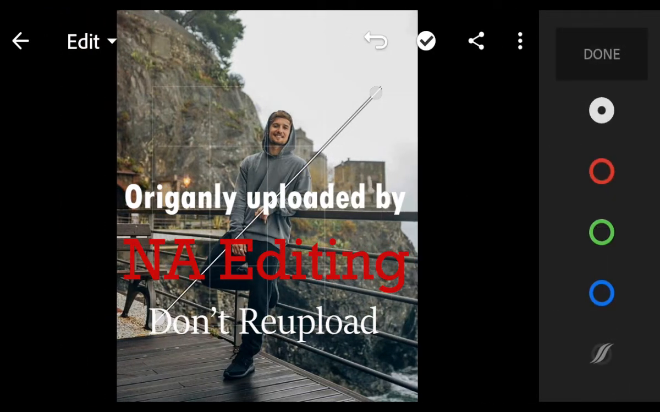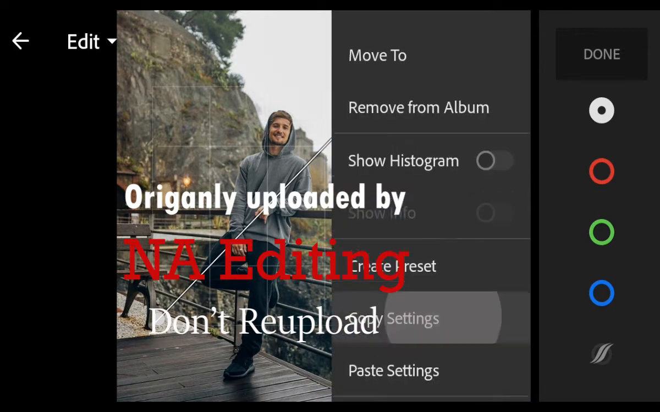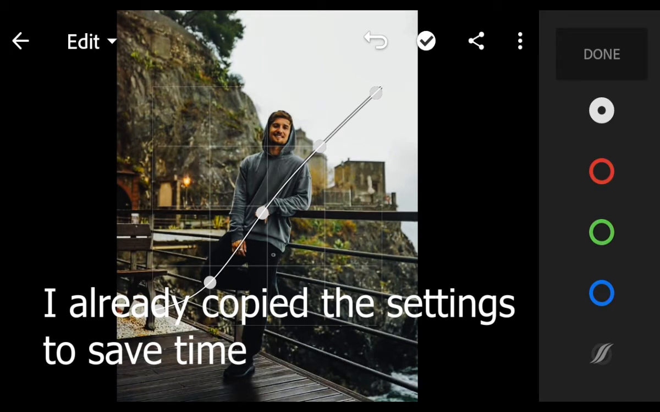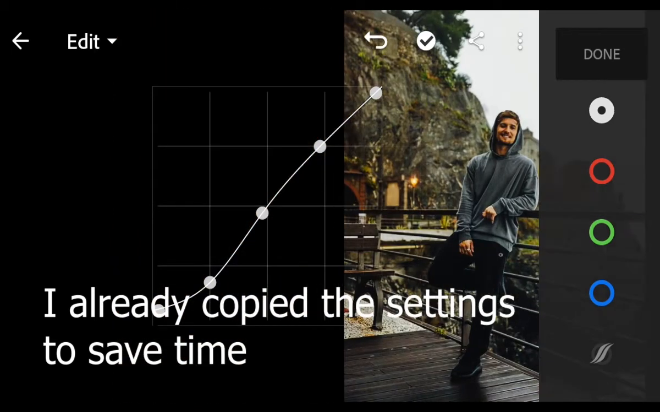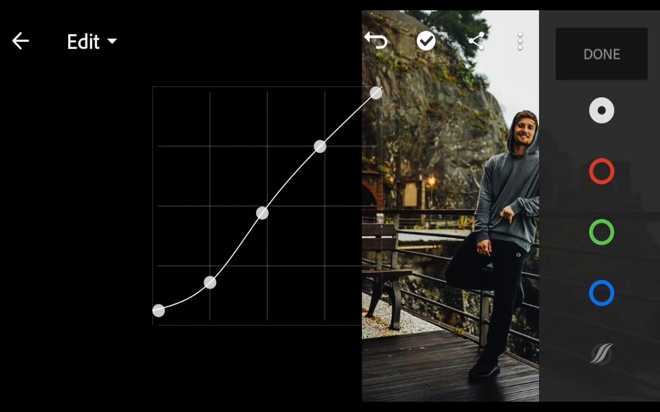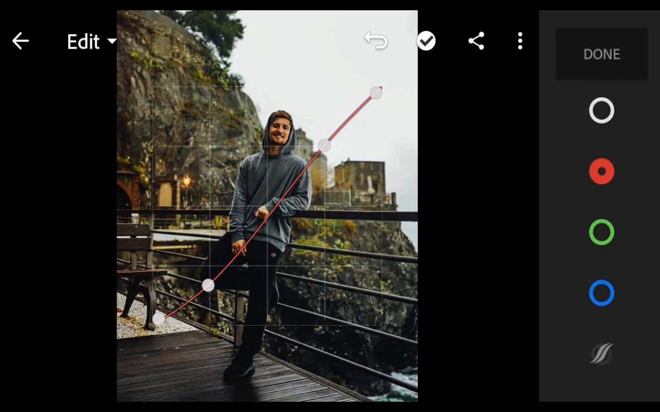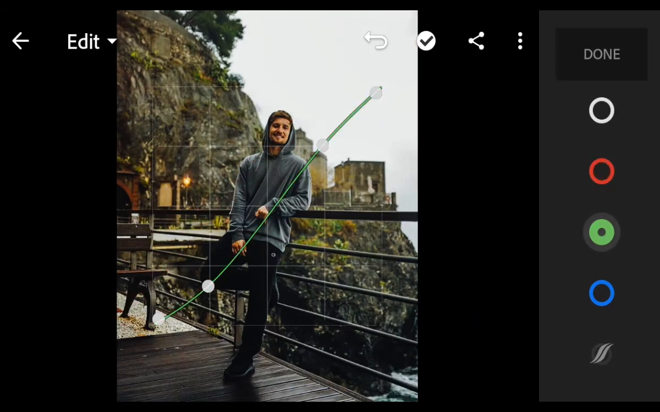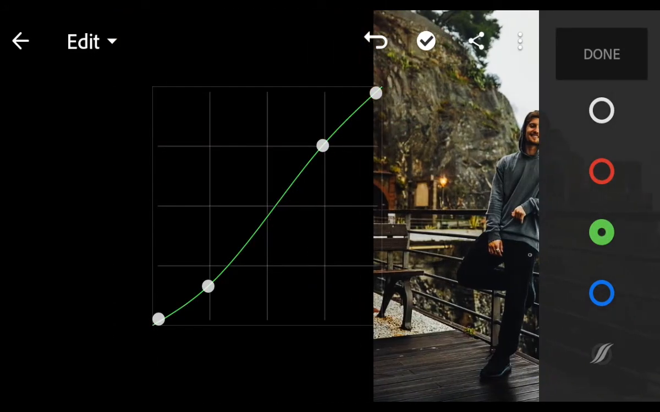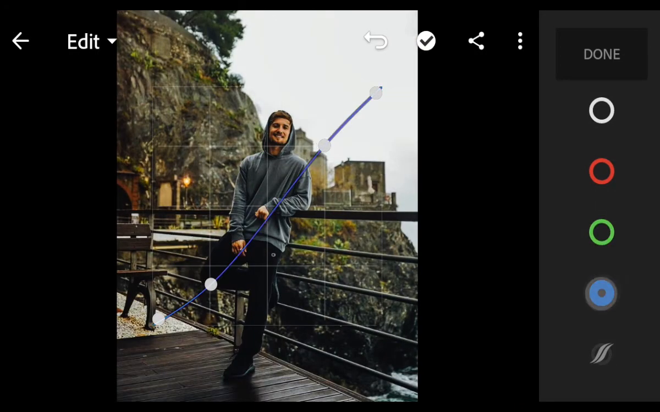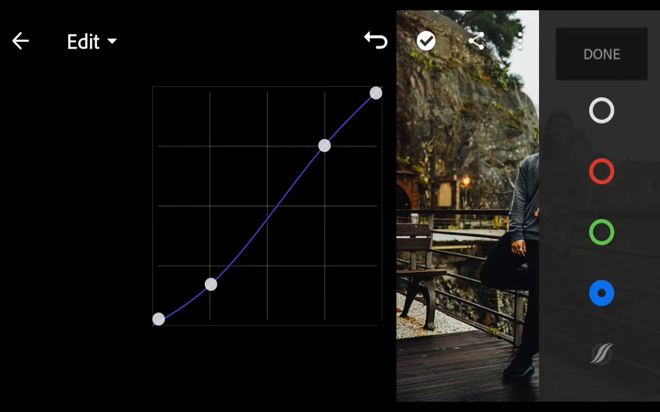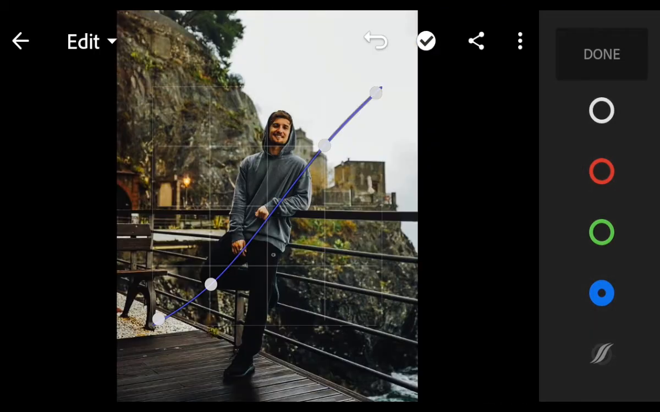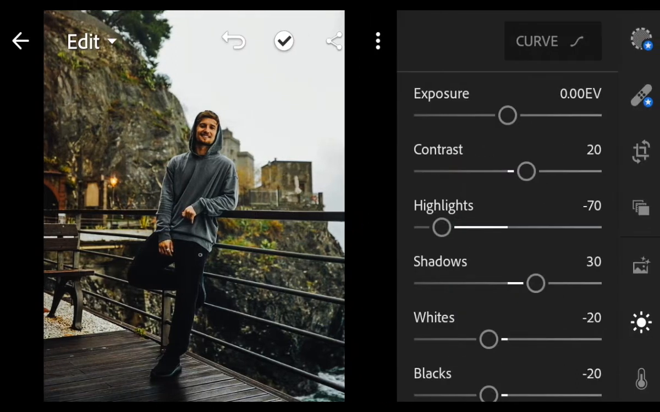Next go to curves. And follow these steps. And done.